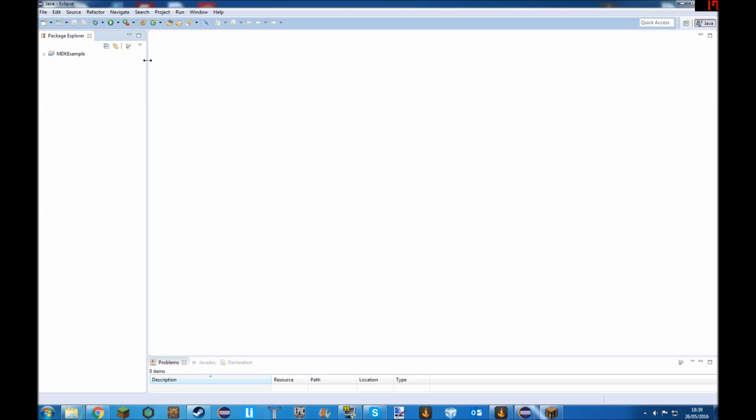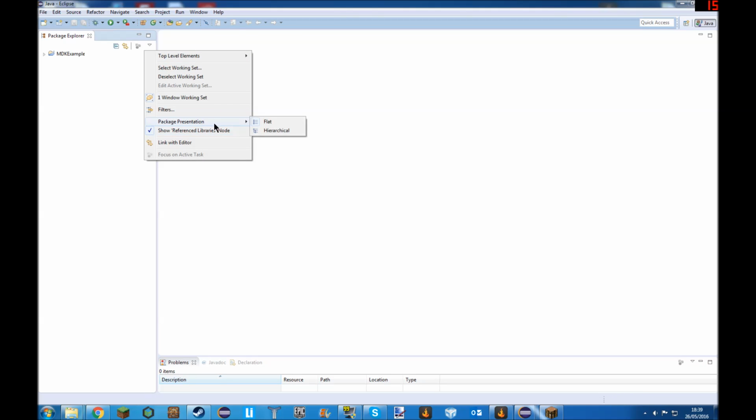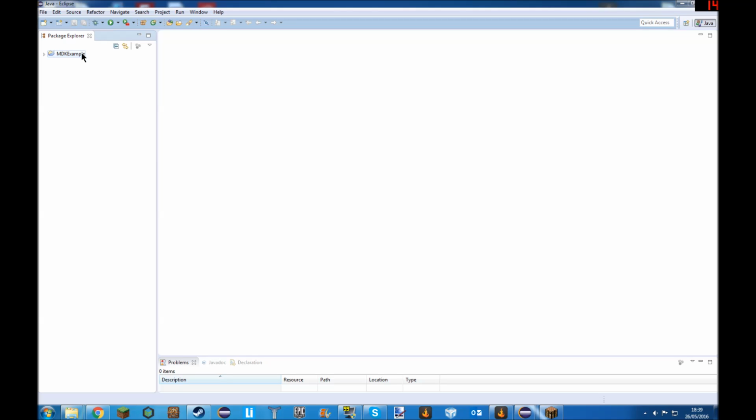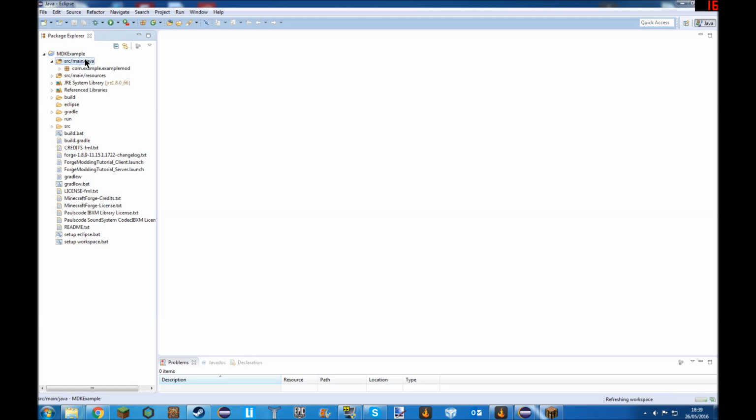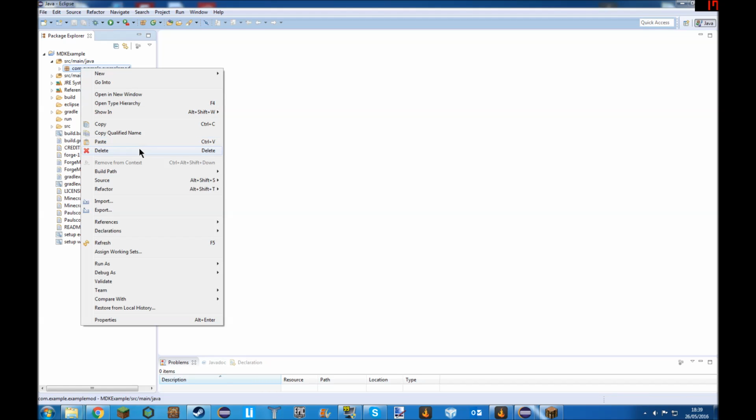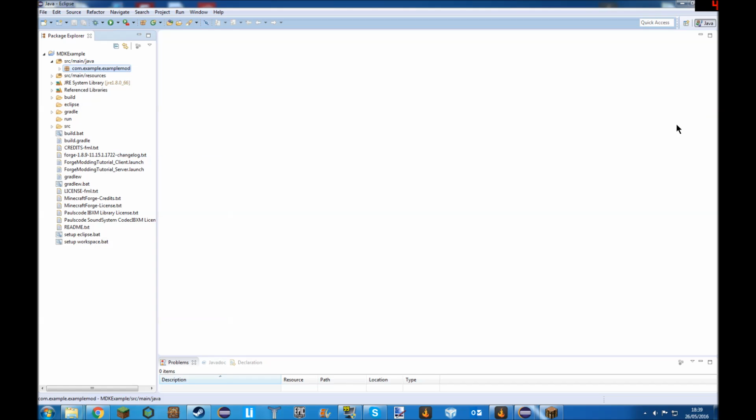And also, for the purpose of looking good and not looking absolutely horrible, package presentation, hierarchical. And you want to go to here and just delete this. Just delete it. It's just an example mod made by the Forge guys. You don't need it. Delete it. Just delete it. It's all gone.